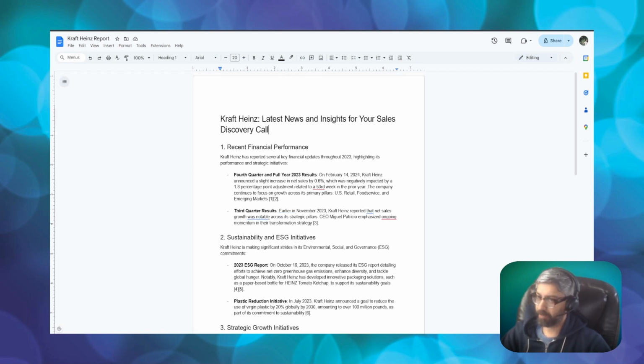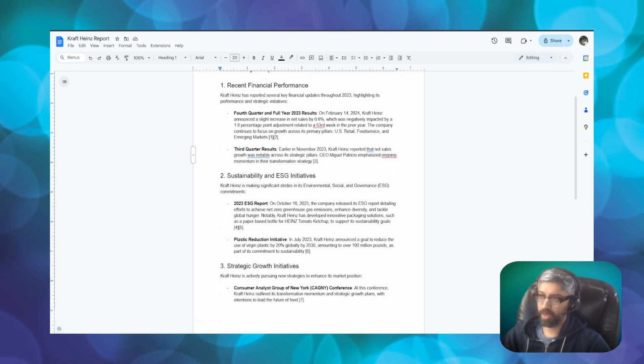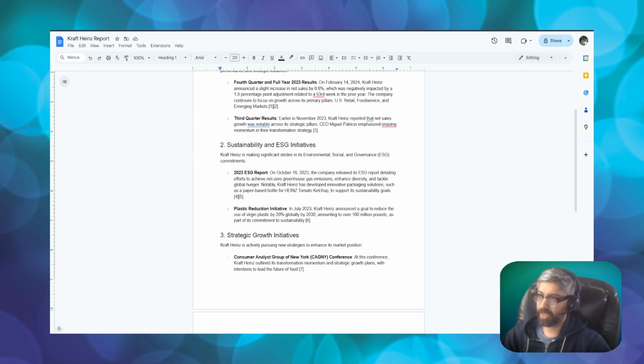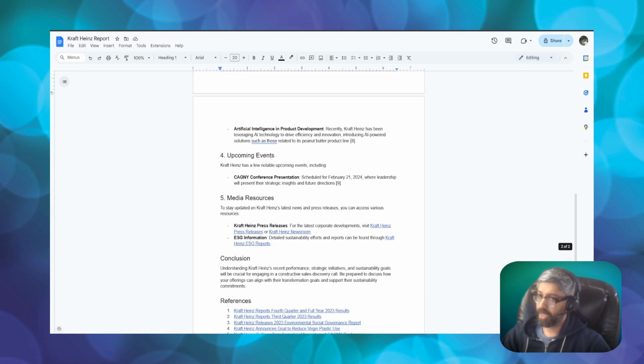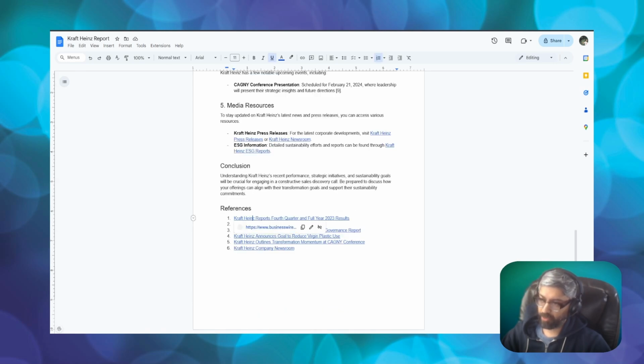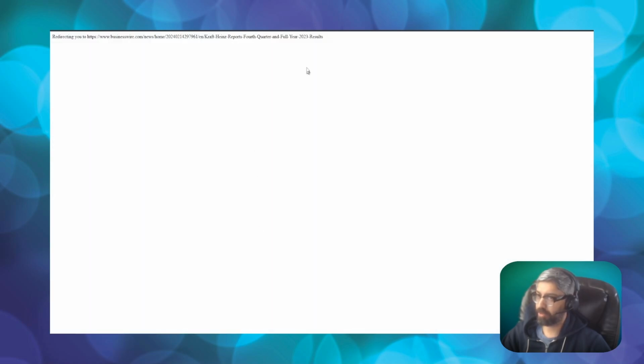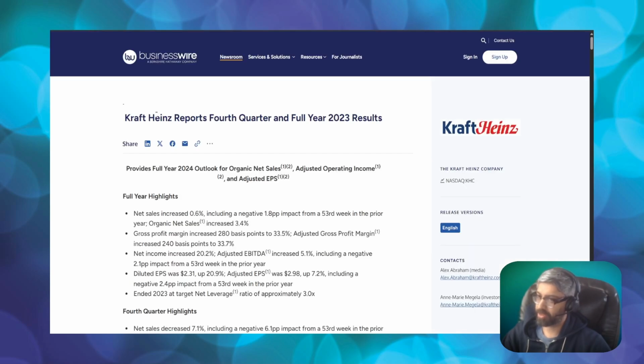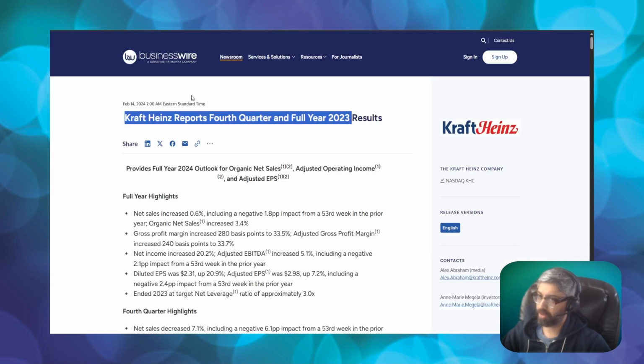So it says here, latest news and insights for your sales discovery call. Great. It talks about the fourth quarter results from 2023, what their sustainability and ESG initiatives are. That's great. It populates references for your use, so you can go ahead and click on a report, for example, a reference for the 2023 results. It's going to go to the exact link, and you'll notice the Kraft Heinz report from Business Wire.